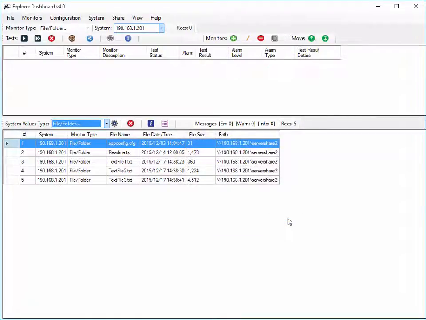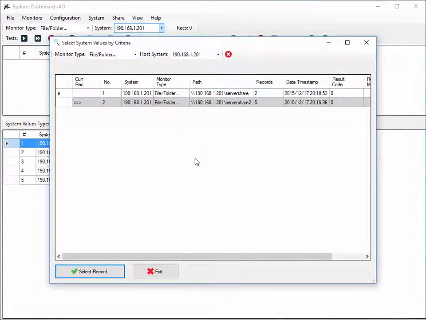If you want to check the tables that are in memory or change the current table being displayed, you can click the Select Record button. The Select System Values by Criteria form will display the records that are loaded in memory. In this example, we have the Server Share table that contains 2 records, and the Server Share 2 table that contains 5 records. The row with the arrows in the current record column is the record that is currently being displayed.